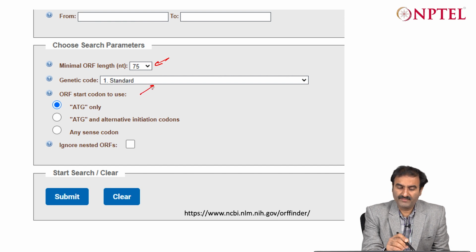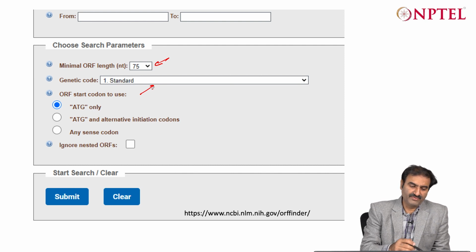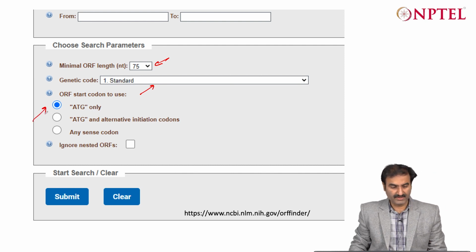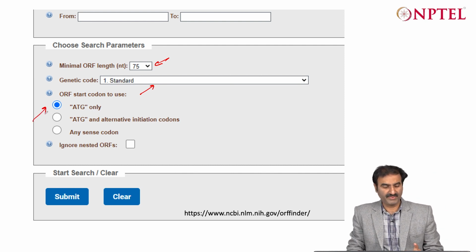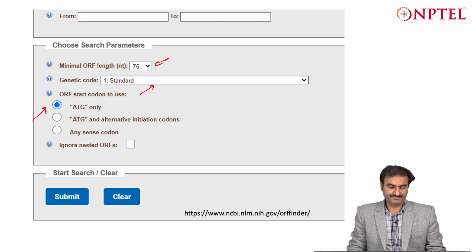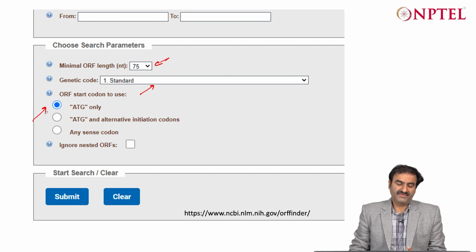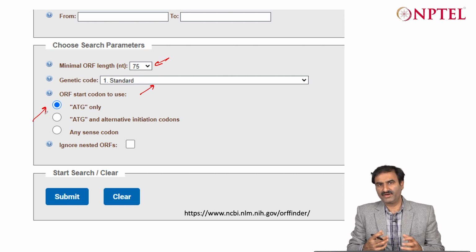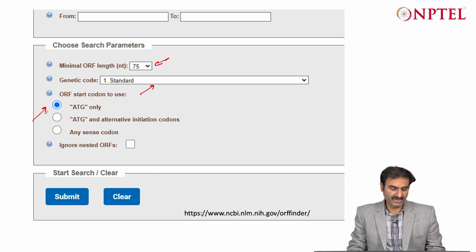Okay, genetic code: standard. It could be species or class specific, or mitochondrial or human, but standard is generally used. What should be the ORF start codons? It could be ATG and other alternates also, like TTG or GTG. Okay, and ignore the nested ORFs, because if there are too many ORFs in the same region, you may want to ignore them and get only the clear, clean ORFs.